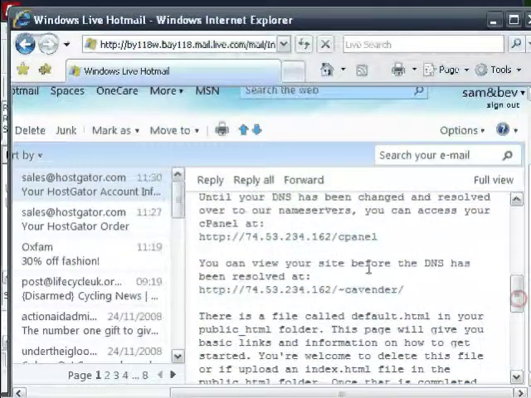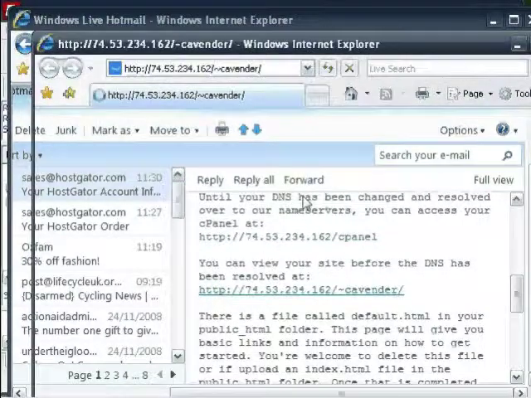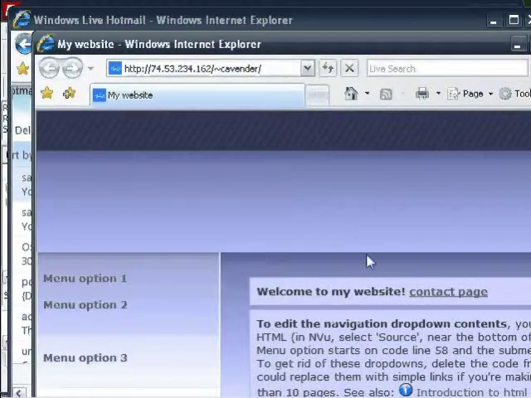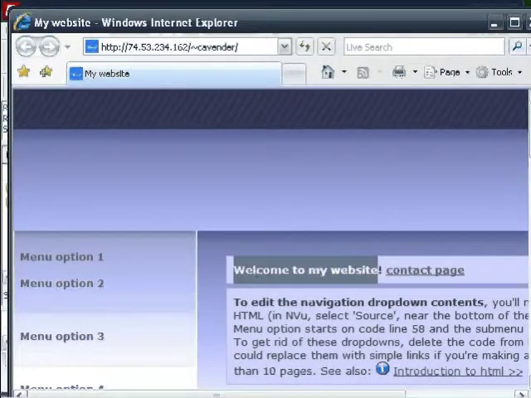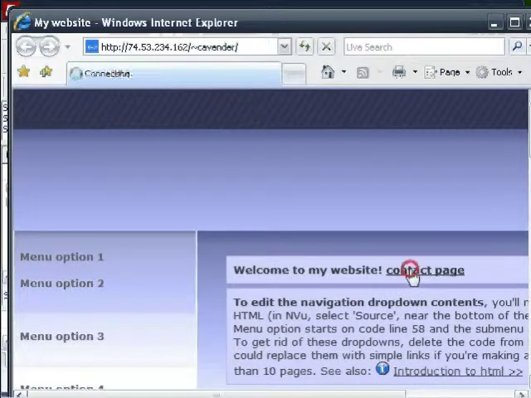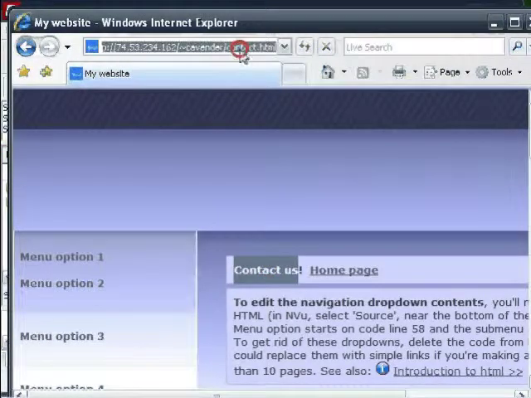Okay, so this is back to Hotmail. So this is the email I received from HostGator saying where my website is. So I'm going to click on that, and there we go. Okay, those are the HTML files I've just created. Welcome to my website. That was the change I made, and I added that link to the contact page. This is our contact page, and on the right there, I've added a link to the home page.